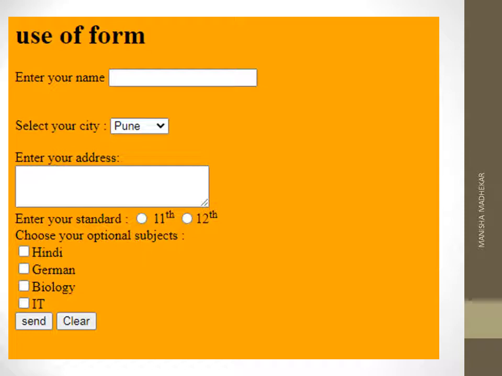Enter your standard. Here these are the radio buttons where there will be the selection of only one option. Choose your optional subjects. This is for checkboxes where you can select more than one checkbox. This is the button to submit the information, and this clear button is to clear the information.